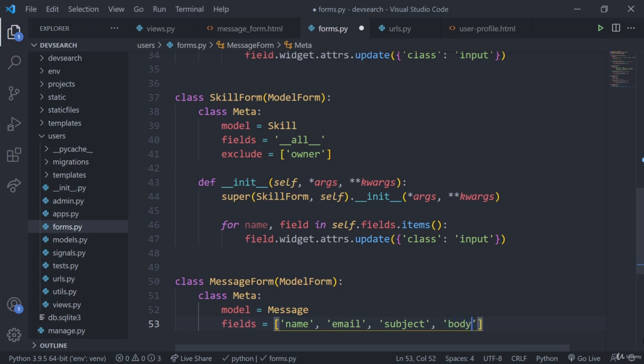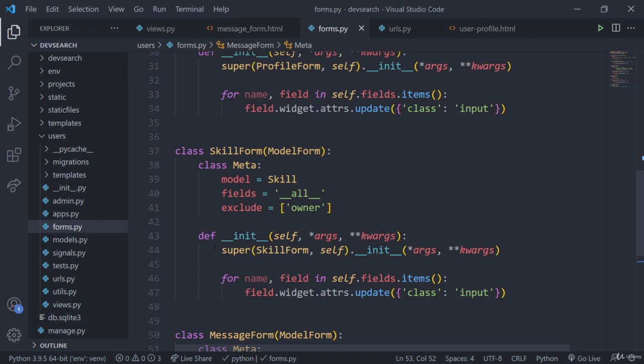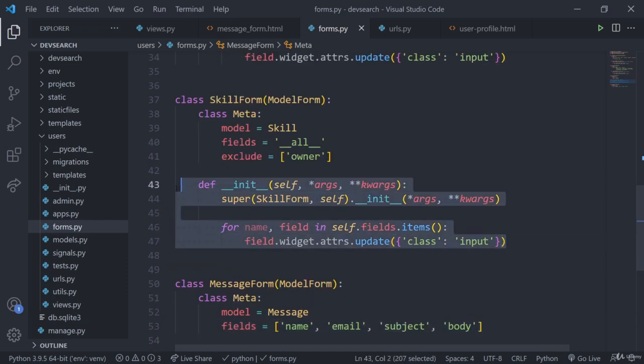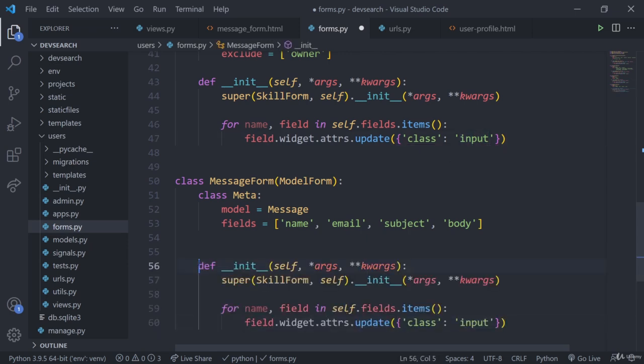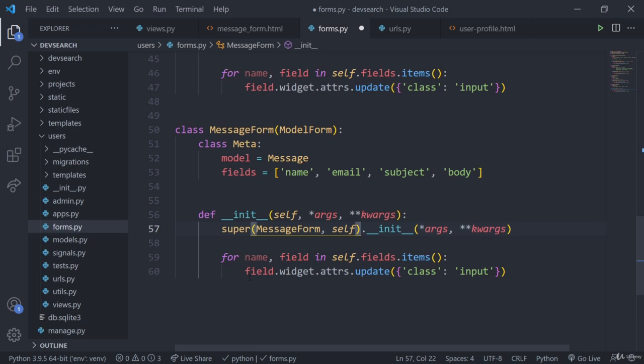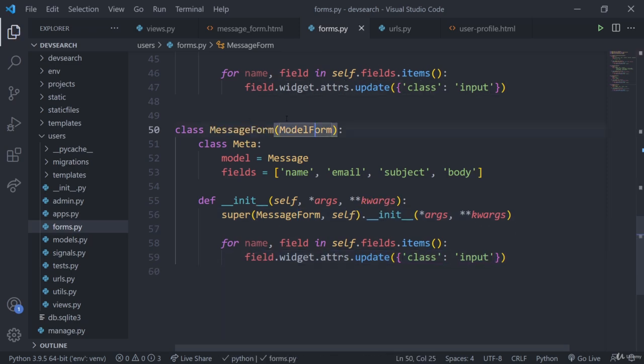So body like that. Okay, so for the actual fields, to style them, we're just going to take this super method right here, or this init method, and we're also going to add in that class of input to all the fields. So we just want to style this. So paste it in, make sure the indentation is correct. Then let's make sure to change this to MessageForm. Then we're going through each iteration of this and adding input here. So if I save this, now we have a MessageForm.